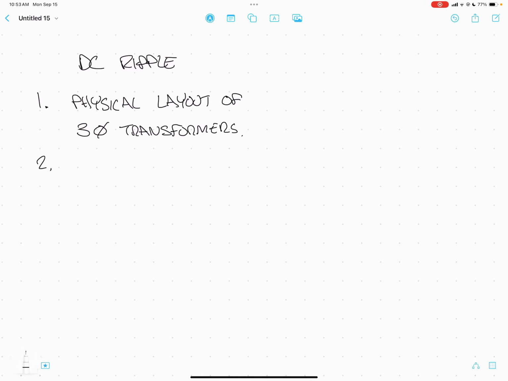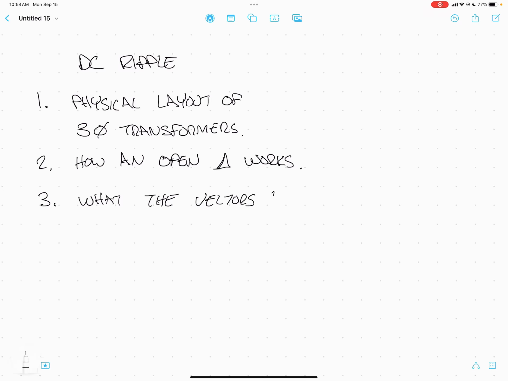Second thing we're going to go over, how an open delta works. Third thing, what the vectors look like.